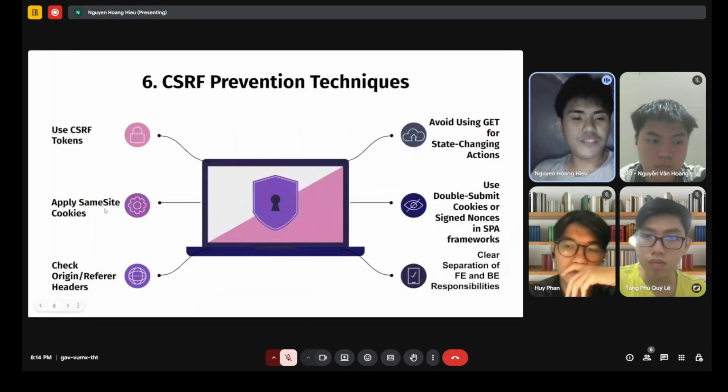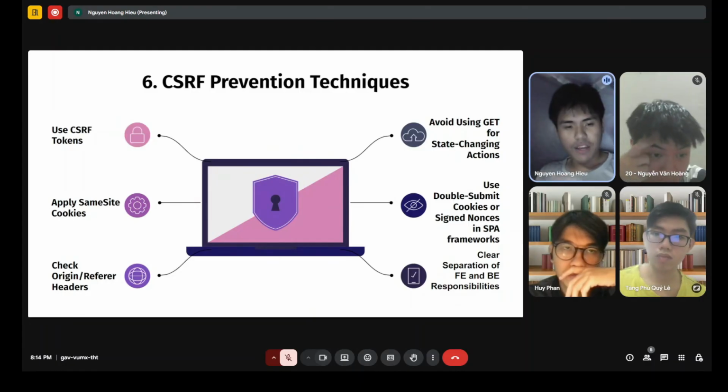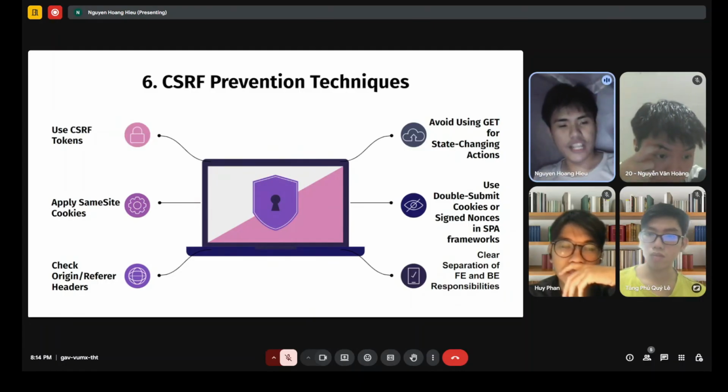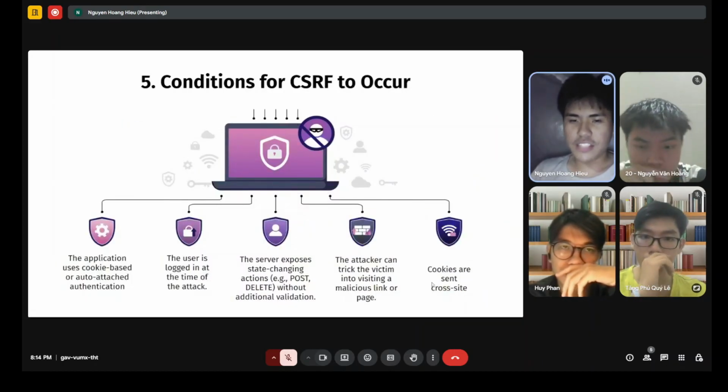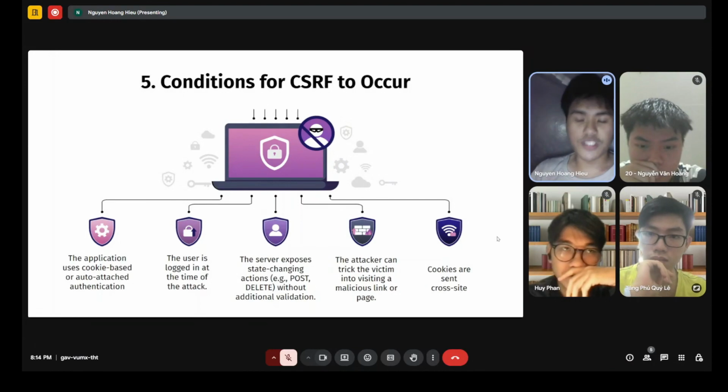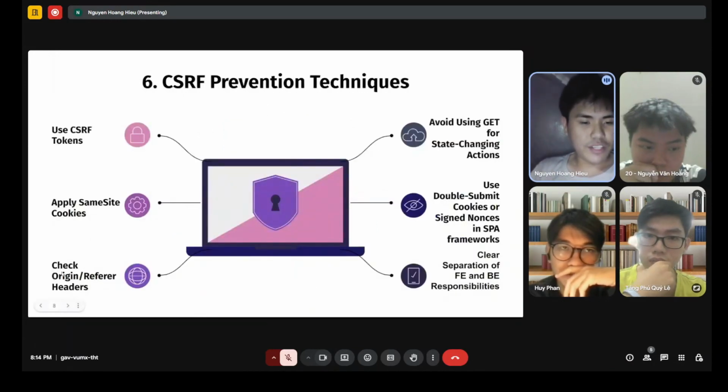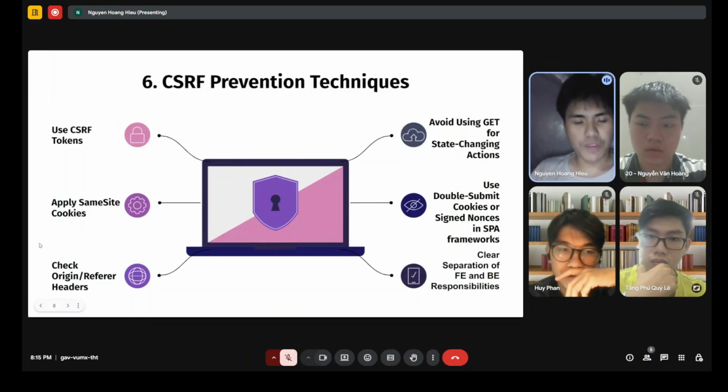We also have to apply same-site cookies. This is basically, if it's a different site, it won't be able to send the cookies attached to the request. So basically, it's going to eliminate this condition here, cookies are sent cross-site. The next one is to check origin and referer headers. So basically, you need to check the origin of the request. If the origin is from another website, we can block it right away. We only accept origins where our main front end can be.